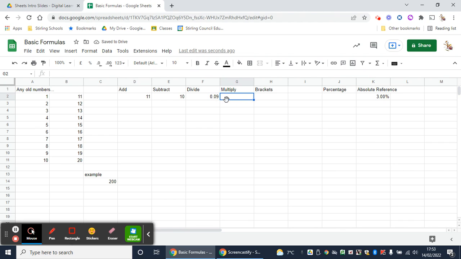We have multiplication again, so equals, and this time, like we'd mentioned before, we would maybe choose which of our values. 1 times is the asterisk, and then 11. So that is all pretty straightforward, really.